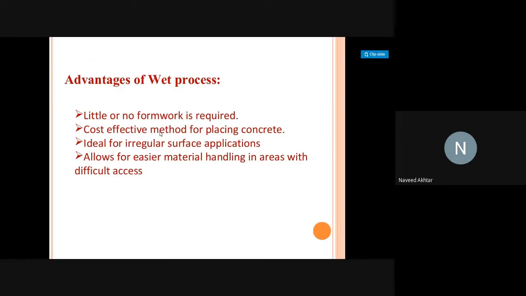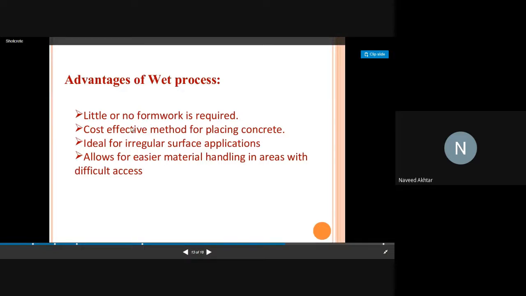Advantages of the wet process: little or no formwork is required. It is a cost-effective method for placing concrete, ideal for irregular surface application. It allows for easier material handling in areas with difficult access.